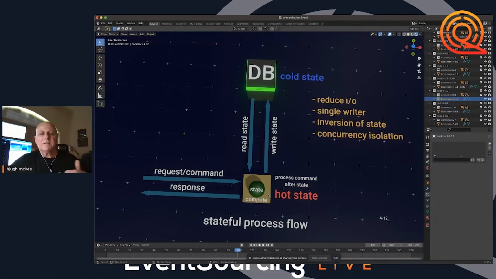In the stateless system, contention is being delegated to the database, through locking, optimistic locking, whatever type of approach. But the idea is that the master of the state is in the database in the stateless system. The master of the state is in memory in a stateful system. So there's this inversion of state.